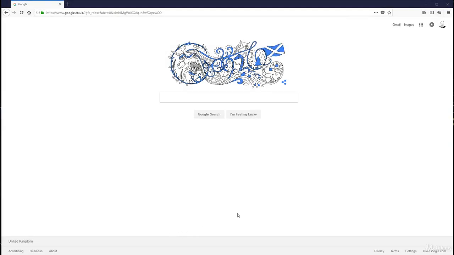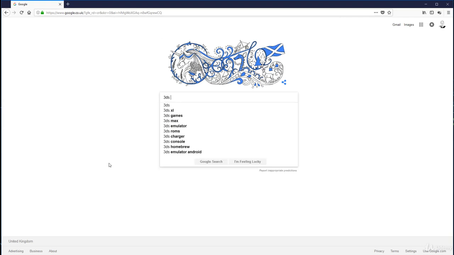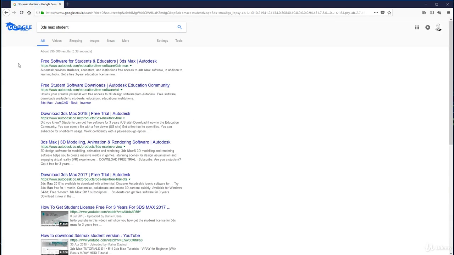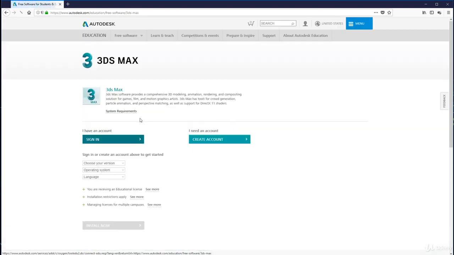Hi there. Okay, so now I'm going to show you where to get 3D Studio and how to download it. So go to Google. This is where we start. In here, type 3ds Max, and right away you'll see it says student. If you're a student, click on this. The very first one is free software for students and educators, 3D Studio Max, Autodesk. Click on that and it will take you straight to the Autodesk website where you can download the software.